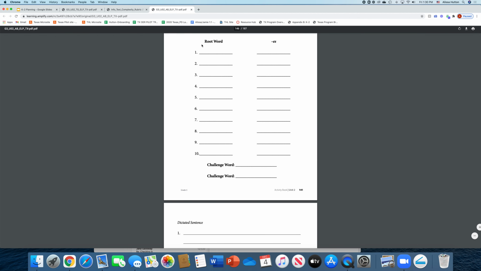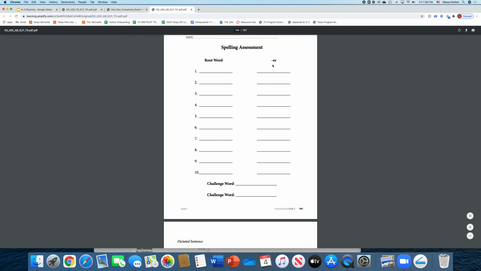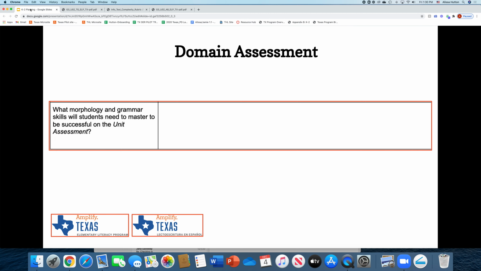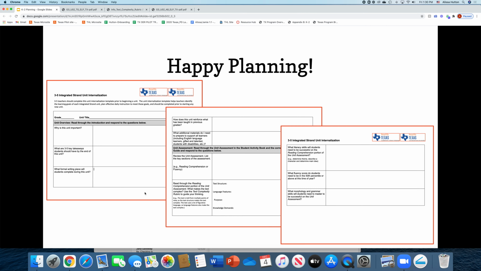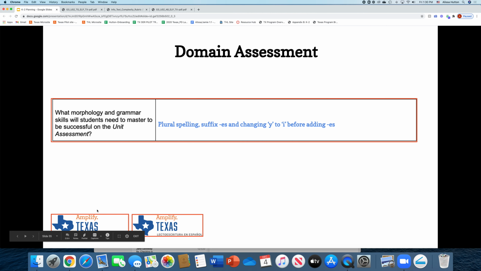You'll notice that we're focusing on adding that suffix ES. As I was reading through my teacher guide, it gave me some other pointers about how it's tricky for my students to know when to change the Y to I, and it explained that all in the spelling assessment chart that was part of my teacher guide. So what I made sure to put on here is we are focusing on plural spelling of the suffix ES and changing the Y to I before adding that suffix. That's the particular morphology and grammar skill that students need to master in order to be successful.